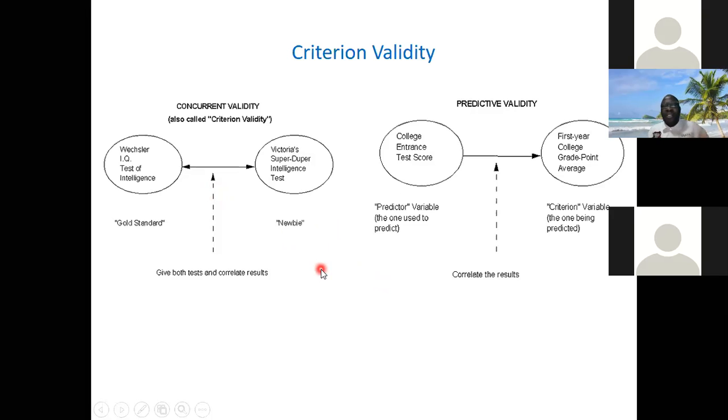If you do it, you correlate. If this new measure is measuring intelligence, just like the gold standard is measuring, and you give both to the same people, their scores should be close. Anybody that scores high here should score high here. Anybody that scores average here should score average here. Anybody that scores very low here should score very low here. That's what it means. So it will correlate.